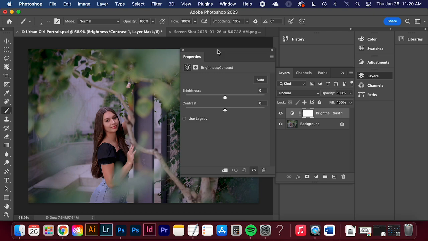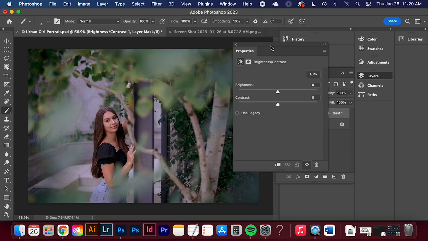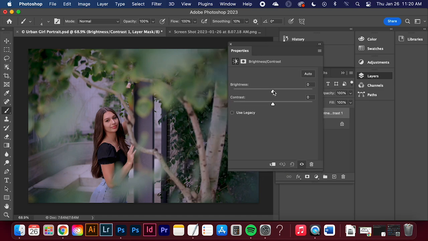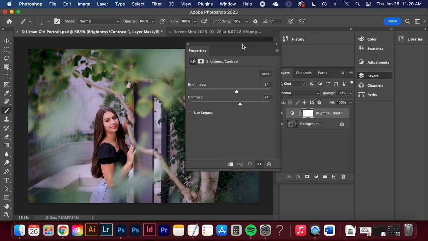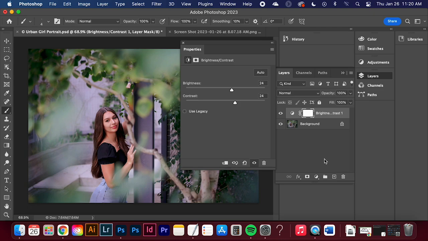So, go ahead and play around with those sliders for a minute and you'll see how it adjusts your photo. Again, really simple, right? More bright, dark, more contrast, less contrast, right? Really simple, but can make the world of a difference. I'm setting both of them to about 25. Cool.